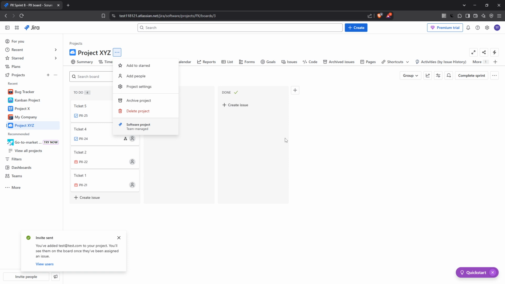And that's it. You've successfully added a team member to your project on Jira. Remember, a well-structured team is a key component of project success, so ensuring each member is correctly added and assigned will pay dividends as you move forward.